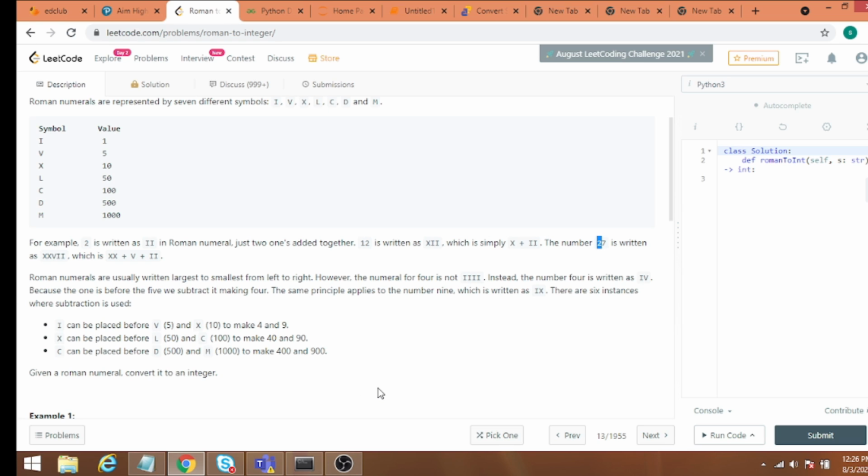The Roman numerals are usually written largest to smallest from left to right. However, the numeral for 4 is not IIII. Instead, the number 4 is written as IV, because the 1 before the 5 is subtracted to make it 4. It is 5 minus 1. Here you can see on the left side 1 and on the right side 5. 5 minus 1 is 4. The same principle is applied to the number 9, which is written as IX, 1 and 10.